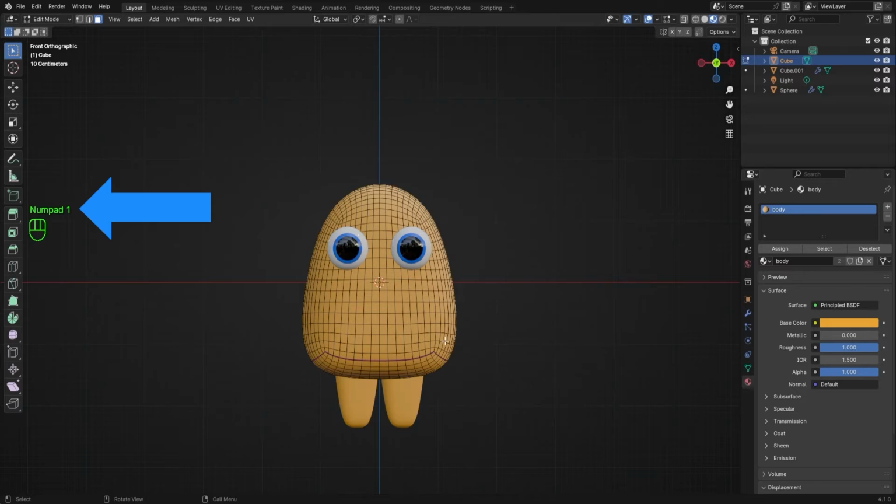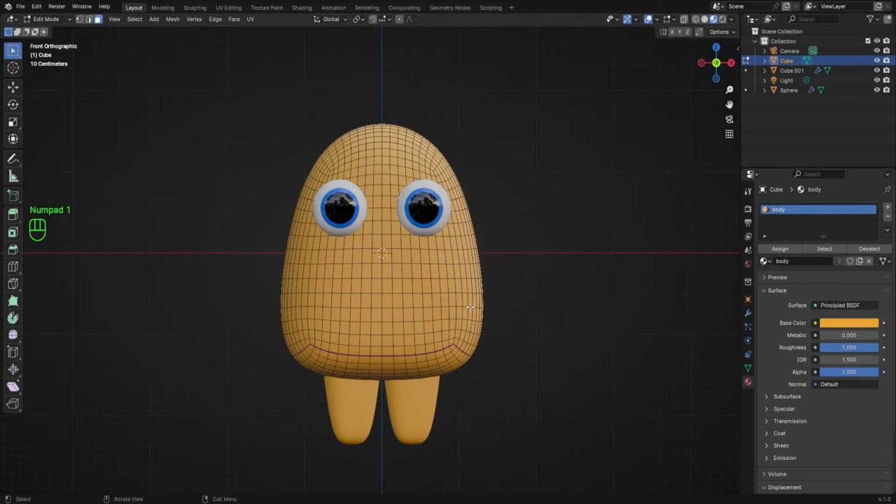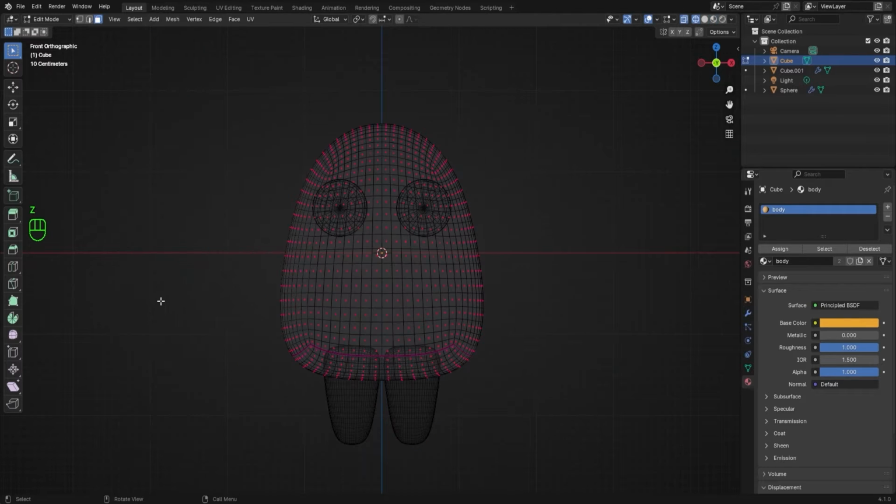To do that, I'll hit 1 on my numpad to go into front orthographic view, make sure I'm on face select mode up here, then hold Z to bring up the viewport shading pie menu and select wireframe. This will let me see all the way through my object, which is handy when you want to make a selection that goes all the way around.